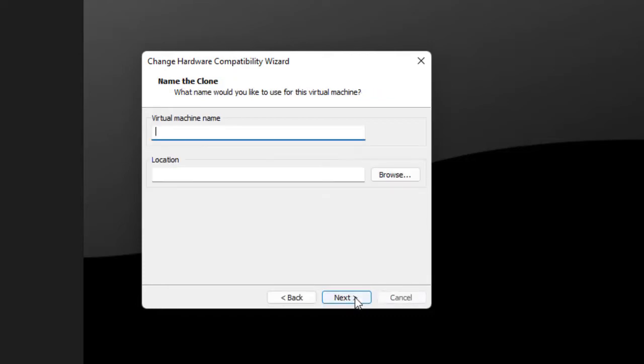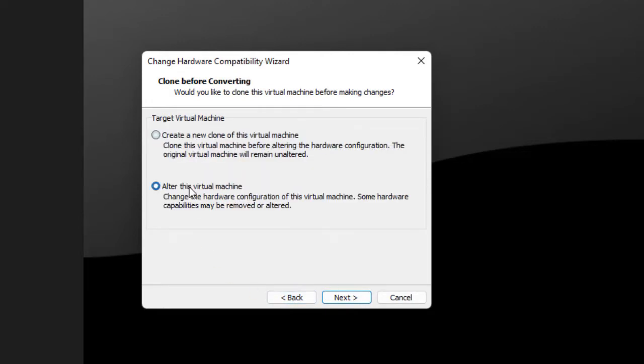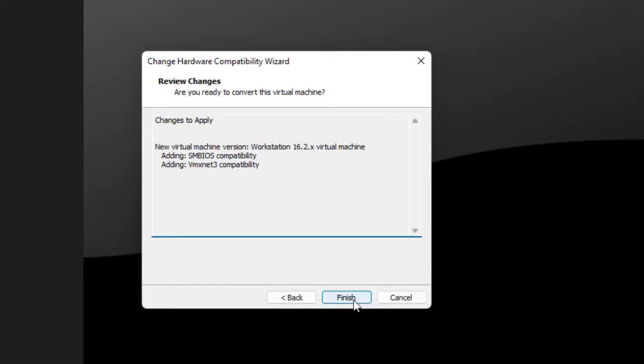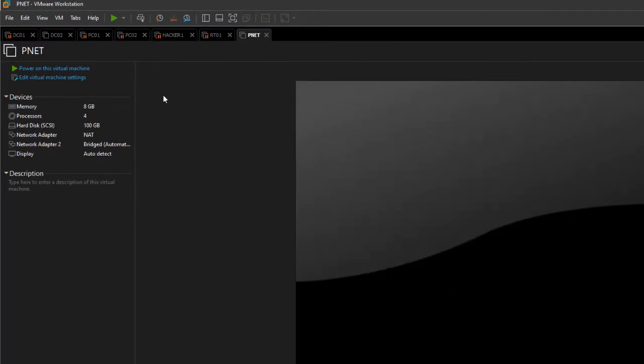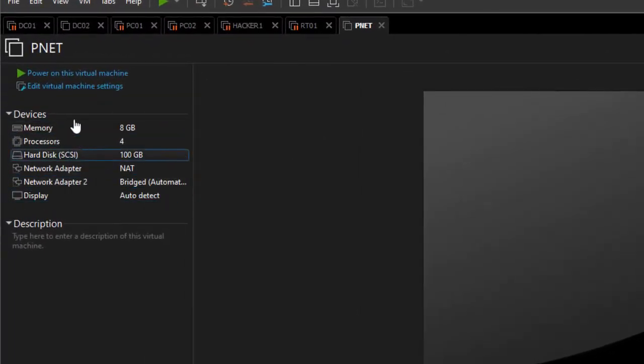When you click on next, you can see it's asking you to give it a name, but when you go back and click this next, you see it does not ask for a name. So you see changes to apply. Finish and then close. Now it has upgraded successfully.